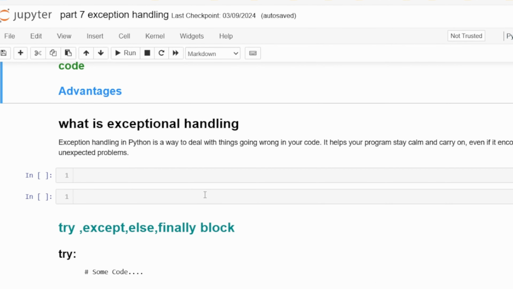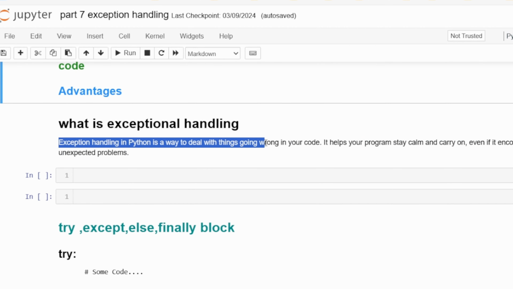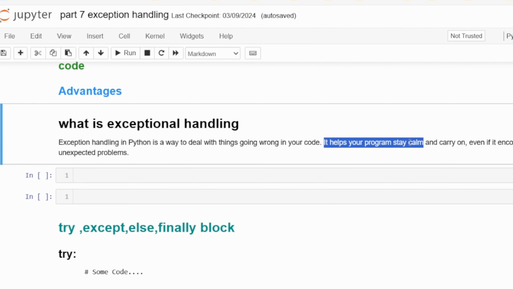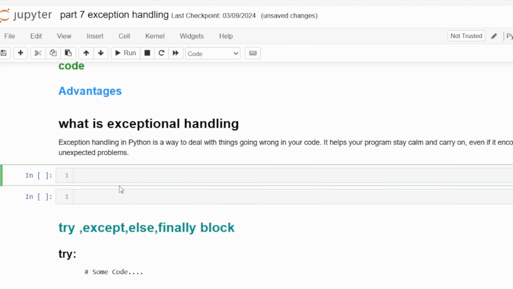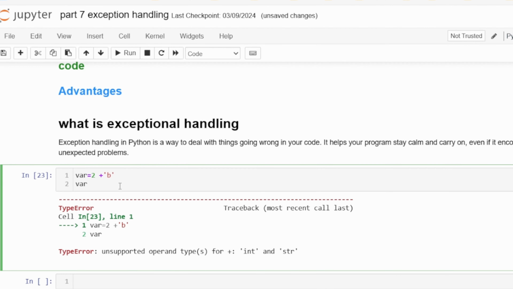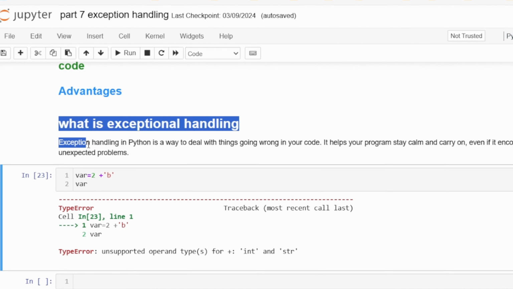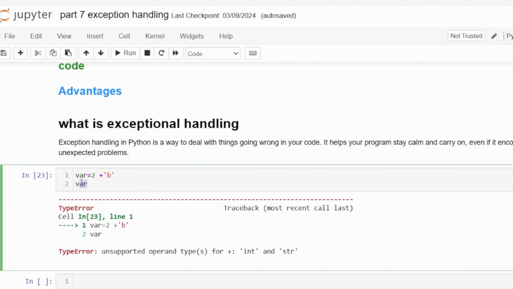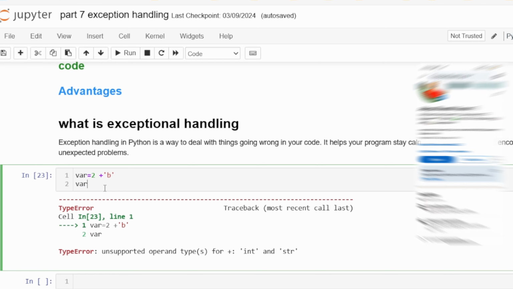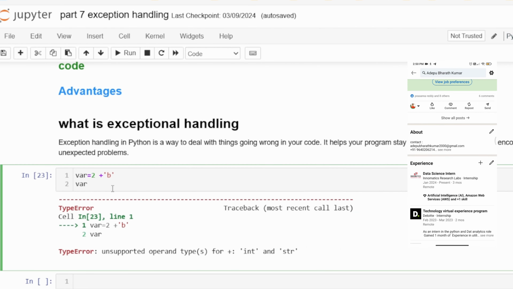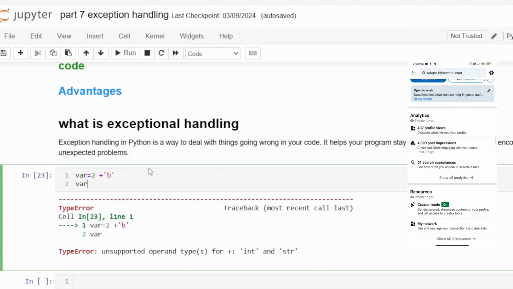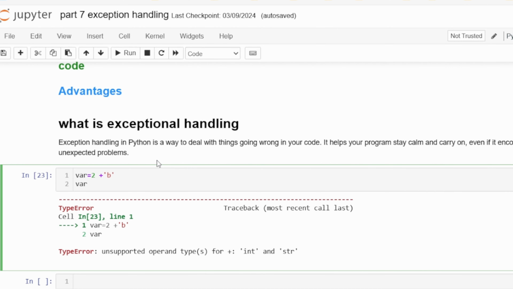So guys, you can see here we have the question, what is exception handling? Exception handling in Python is a way to deal with things going wrong in your code. It helps your program stay calm and carry on even if it encounters unexpected problems. So guys, I want to give you one example. Here you can see in this variable I'm adding an integer plus a string. So guys, you can see we got this type error, but with this exception handling we can execute this code. We will not get any output, but we can print this is an error. Here you can see it is stopping the compiler, it is giving this error, but with this exception handling we can override this compile error and we can execute our program.